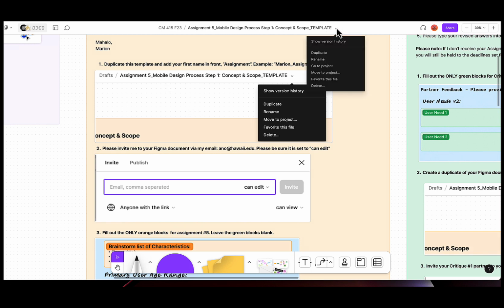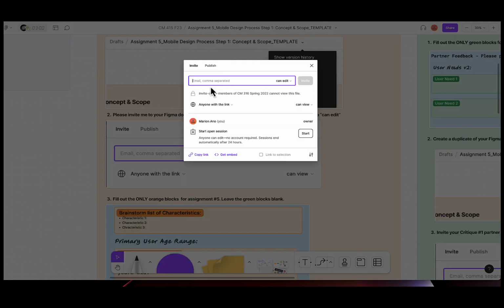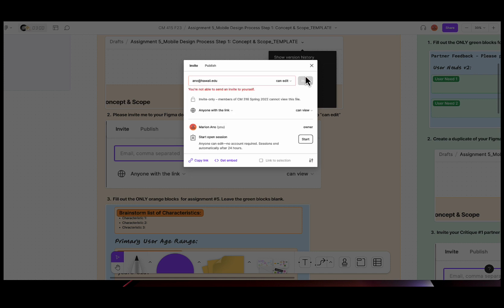Yeah. Duplicating this document. So you're going to duplicate this document right here. What I'd like for you to do is put your name in the front of the Word assignment. Okay, so you can duplicate the document. You're going to invite me via my email address. This is my board, so I can't invite myself, but you want to make sure that I can edit the board.